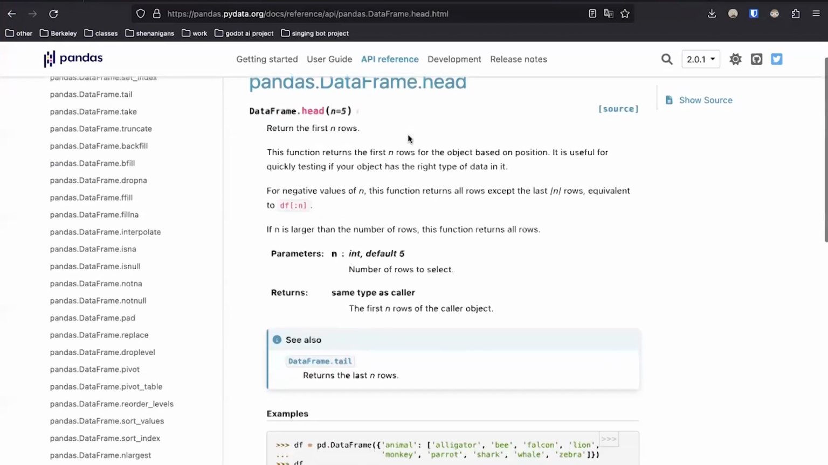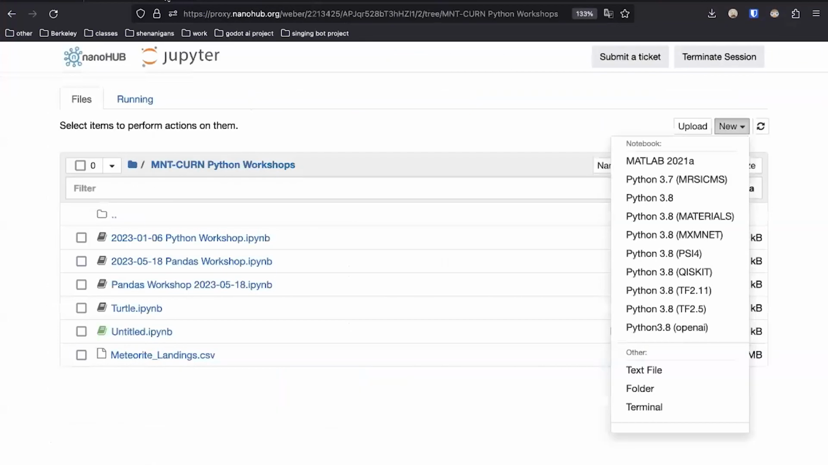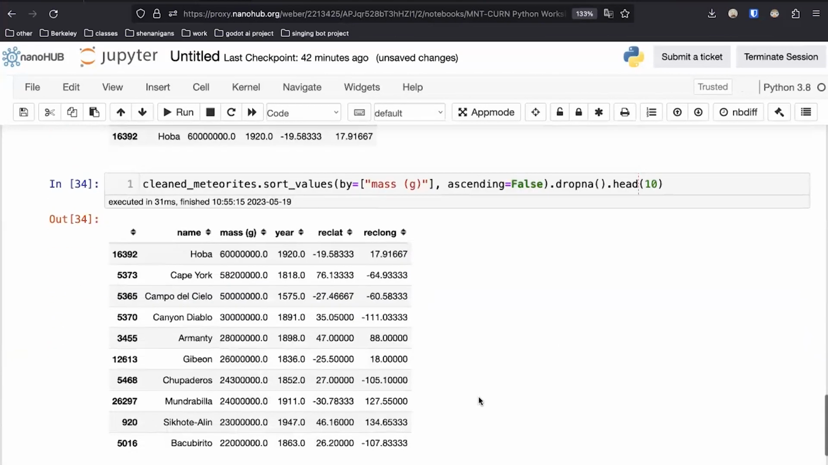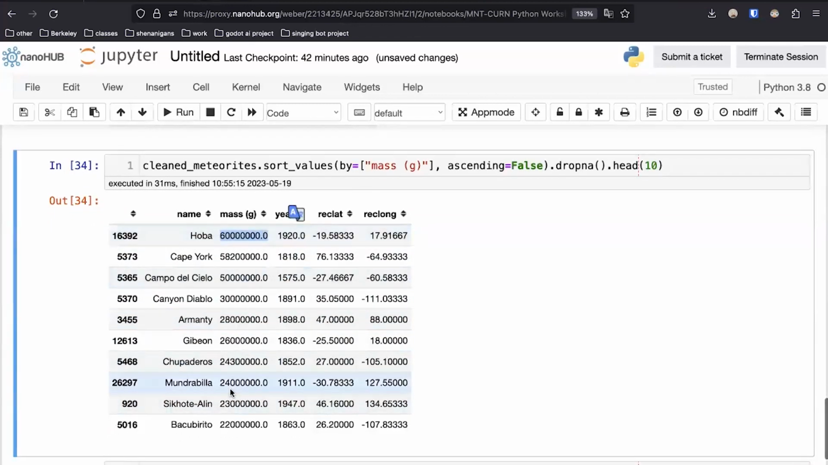Yeah, so if we look at the head function, it returns the first n rows, where n is equal to 5 by default. So if I would like to see the top 10, I can do dot head 10, and that will show me the top 10 values. Right, so the huge difference between the biggest one and then the fifth one already gets down to 26 million.